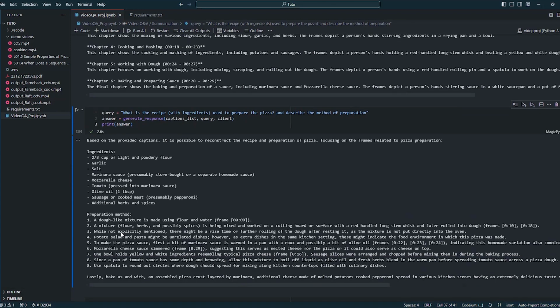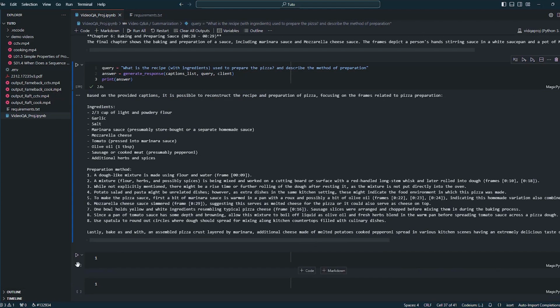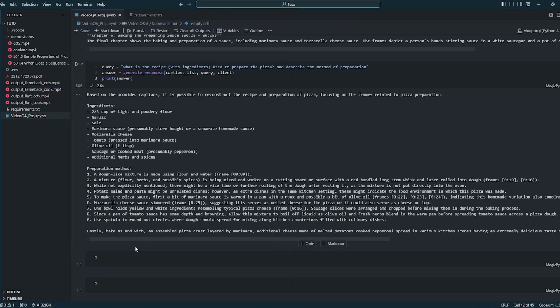Alright, so based on the provided captions, it is possible to reconstruct the recipe and preparation of pizza, focusing on the frames related to pizza preparation. Ingredients: 2/3 cup of light and powdery flour, garlic salt, marinara sauce, mozzarella cheese, etc. And then the preparation method. And it also cites the timestamp for each step. That's really impressive. Alright, so this is for the cooking video.